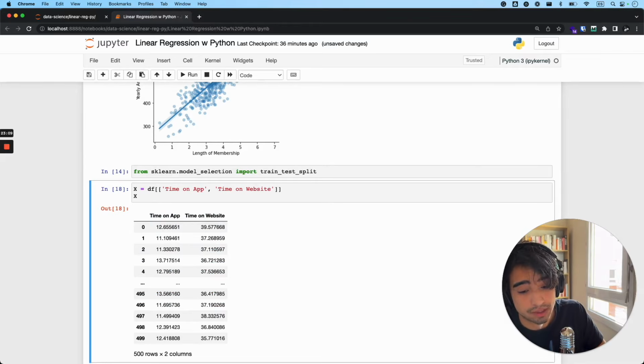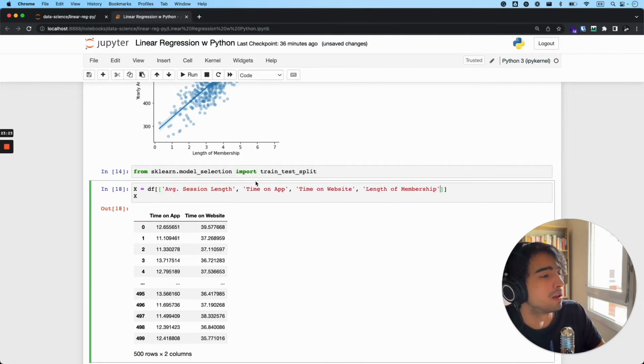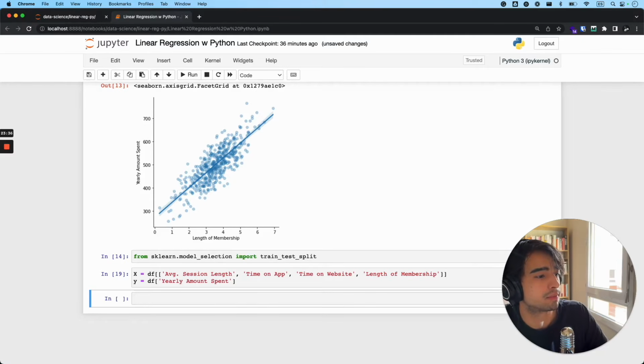What we're going to do right now is create a data set with all of our predictive variables without the target variable. The target variable is, of course, the one that we're trying to predict. And our target variable is basically just going to be yearly amount spent, like that. So there we have it. We have our predictors and we have our target.